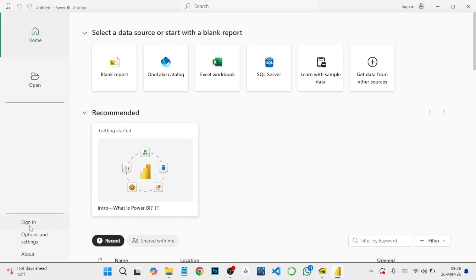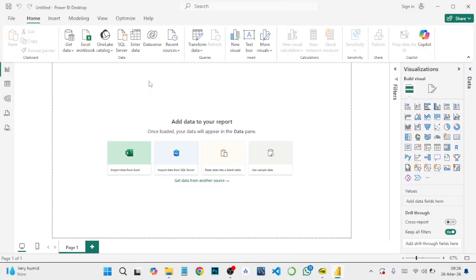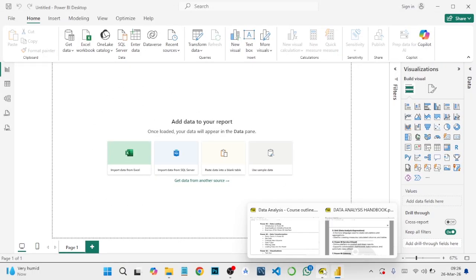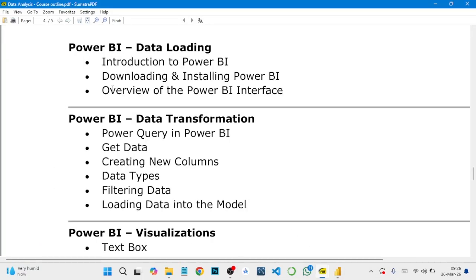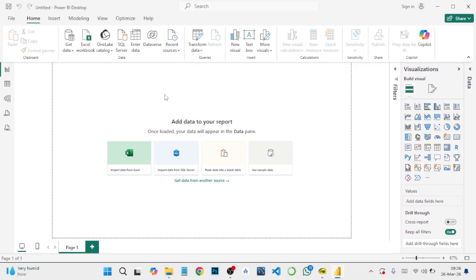So you look and you see sign in, options and settings, about. Then you go to blank report. You click on blank report. So now come to this interface. Right now we are looking at an overview of the Power BI interface. So that's what I'm doing now. So this is the interface.